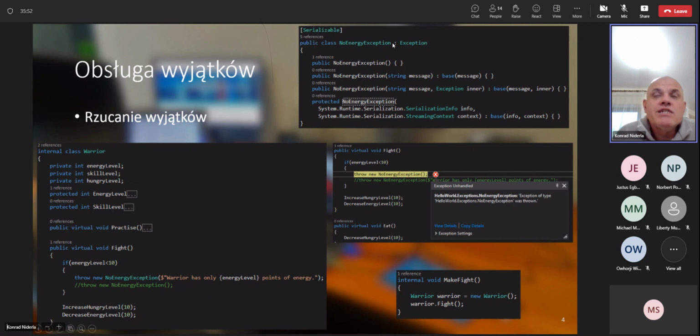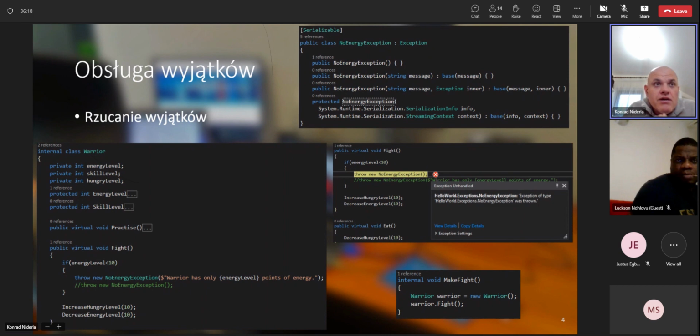And our no energy exception is defined on the right side, as you can see. It inherits from exception. It means that it takes everything that exception has, with the exception of constructors, of course. Exception, it's too many words. No energy exception takes from exception everything except constructors.